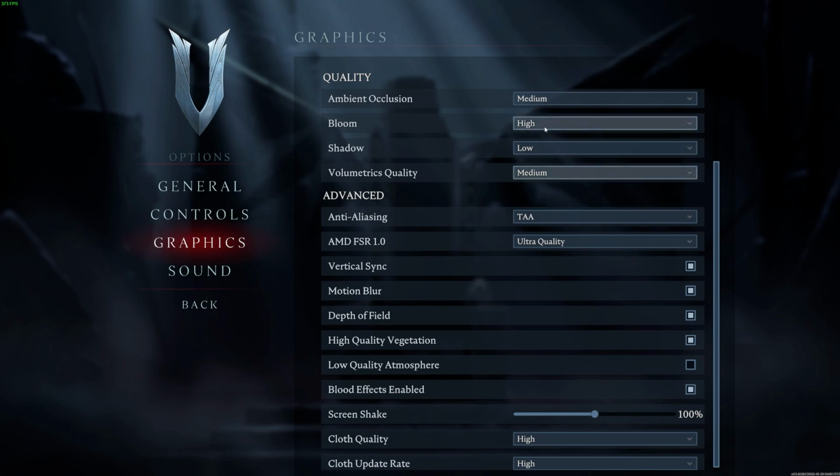Bloom, of course, is really user preference. The higher this is usually, the less you can pretty much see. So I'd recommend dropping this down to medium if you still like your bloomy lights, or you can set it down to low and forget about it.